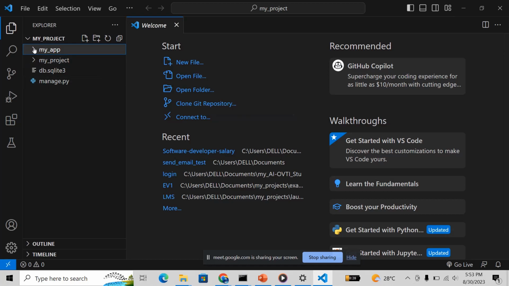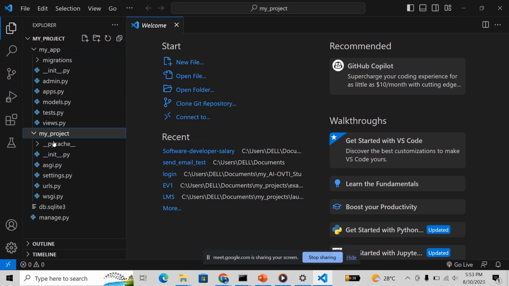So here's our app. Inside our app, we have admin, apps, models. This is the model I'm telling you. Model, view, and then the controller is where our URL is. Then inside our project, we still have the same thing, but with slightly different options. We have settings, while we don't have settings here. We have URLs, while we don't have URLs, which is going to be our controllers in our apps. So we are going to create that file now.